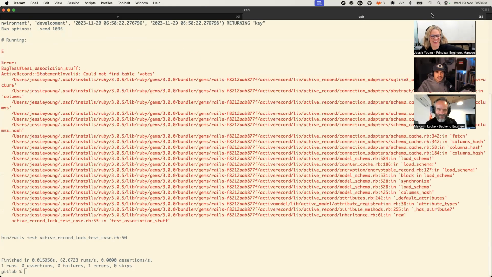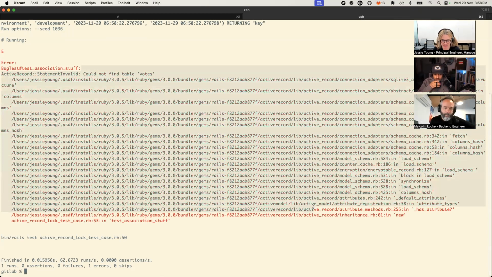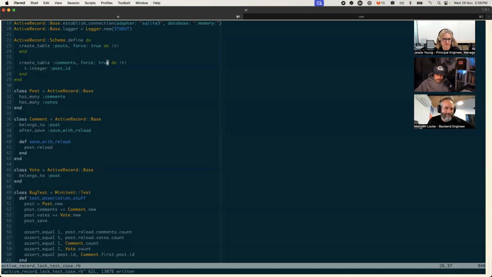Wow, I'm amazed there's a musicians feature in Zoom. Yeah. We didn't create the table. I forgot about that piece. Oops. Create table.